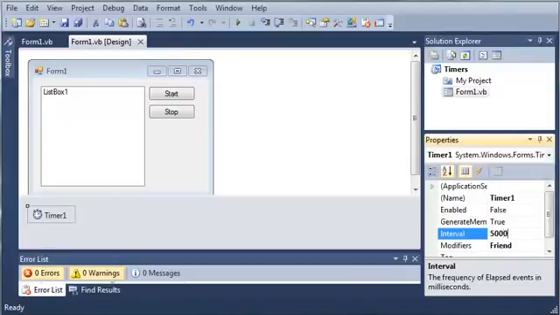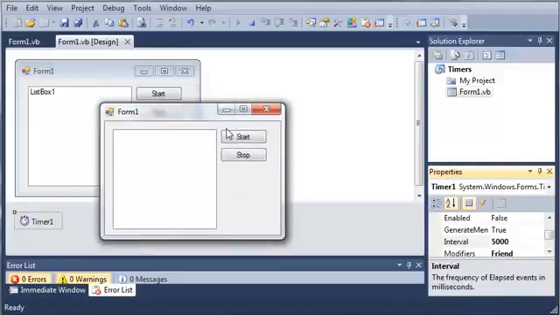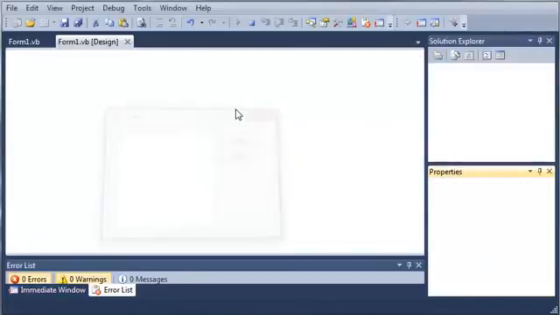Let's change it to 5,000 milliseconds. We'll click start, and you can see we wait 5 seconds, and 0 shows up. And if we wait another 5 seconds, the 1 is going to show up.